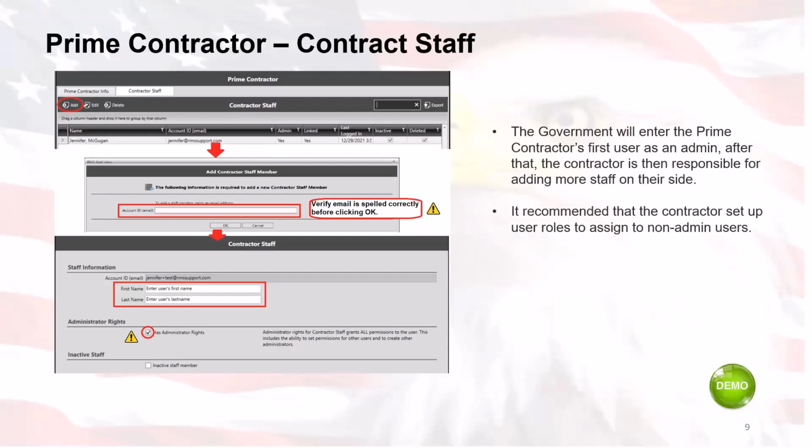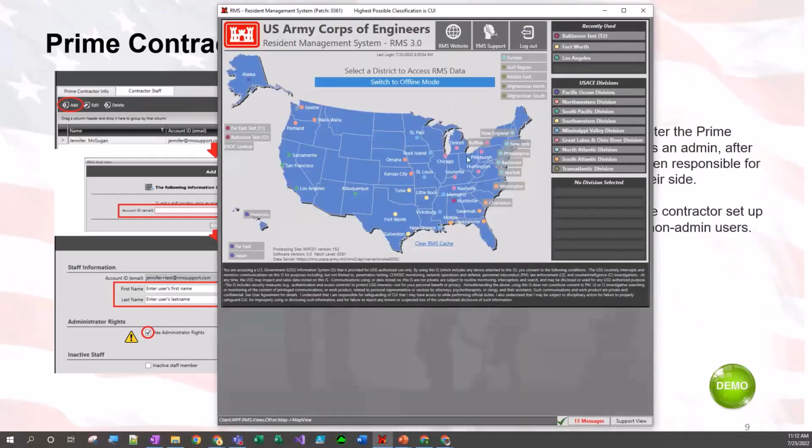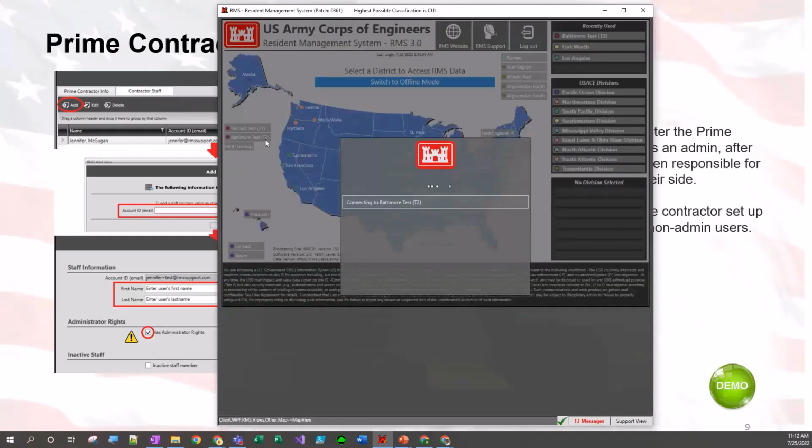So if the prime contractor you're looking for does not show up in the prime contractor list, then you've got to go ahead and enter them inside the district office. All right, so let me go ahead and pull that up right now just so we're clear. So most of you already know this screen. This is our map screen that we get into. And from here, we can go ahead and choose our district. For my test, I'm going to choose our testing district, and I'm going to go ahead and log into our testing district here.